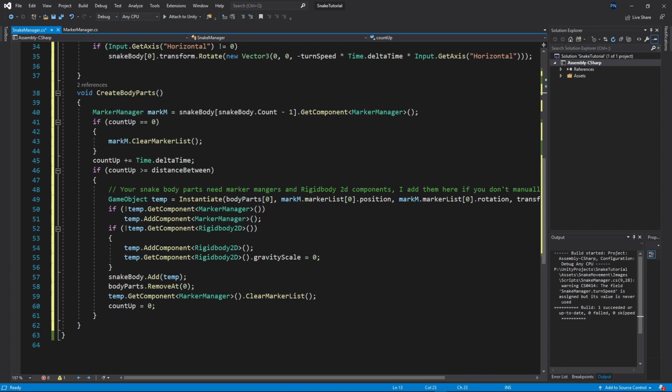So the first thing I say, marker manager, marker m, so a temporary variable within this function, equals snake body. So the body of the snake, not the, what was the variable that we used? Not the body parts, but the snake body that we're taking the body parts and adding to. Okay, so the snake body, and then we're going to say, let's use the snake body count, which is the size of the snake, and then -1. The reason I need the -1 is the count is going to be 1 bigger than the actual index of the tail. So here's how I index the tail of the snake body.